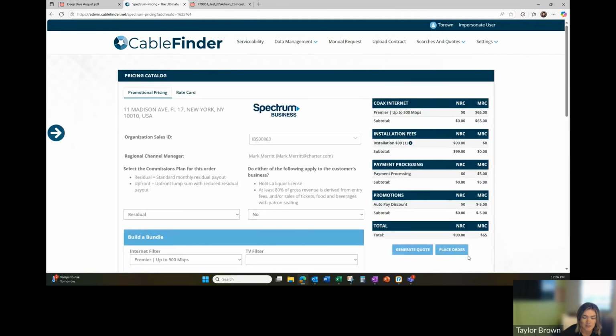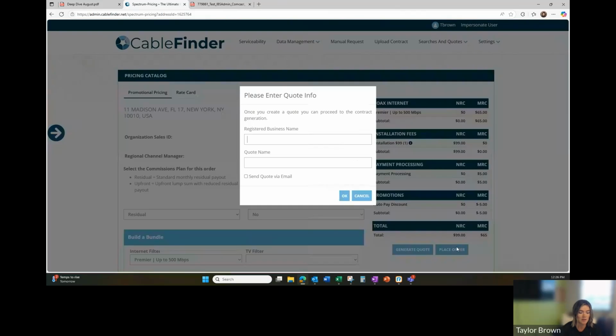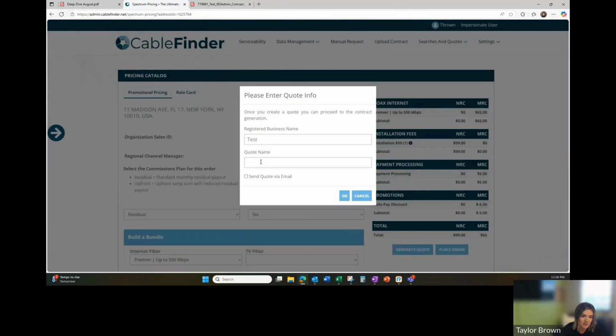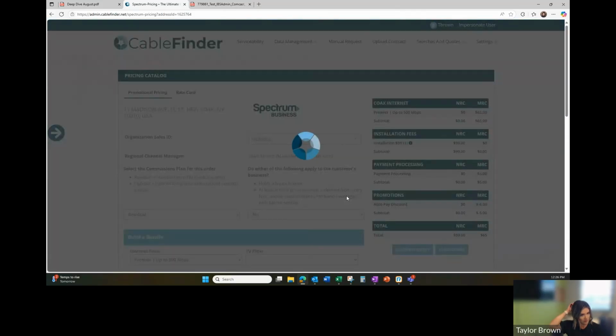All right, so now I'm ready to go in and just place my order. Since they don't have paperwork, you won't see generate contract or anything. We'll just hit place order here. Again, labeling my business name. Let me find a test I've already created just so it will fill in most of my customer information for me.